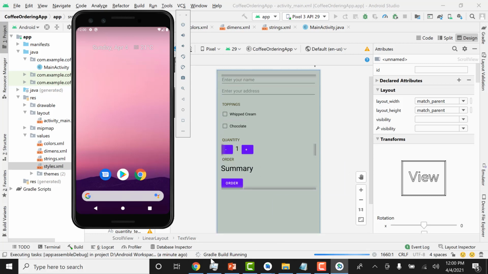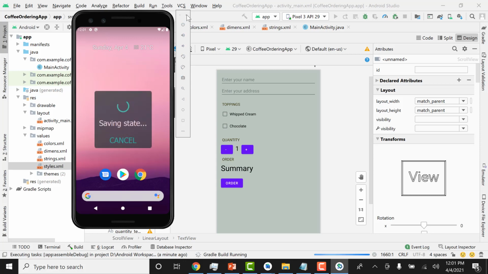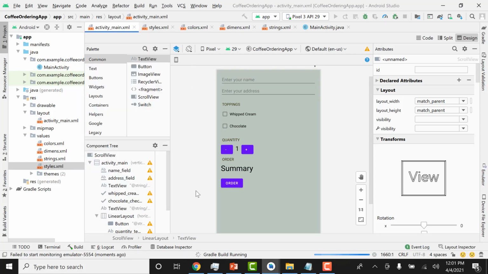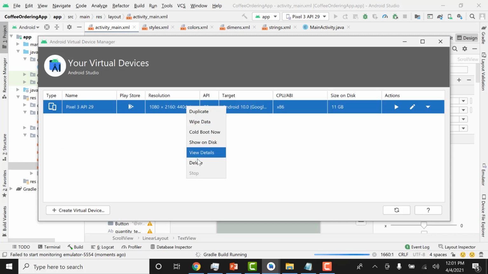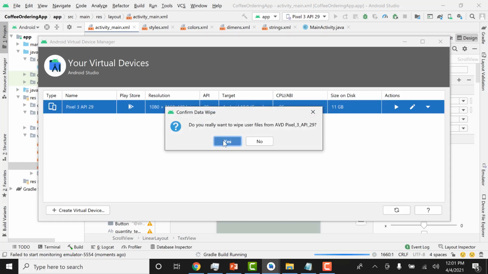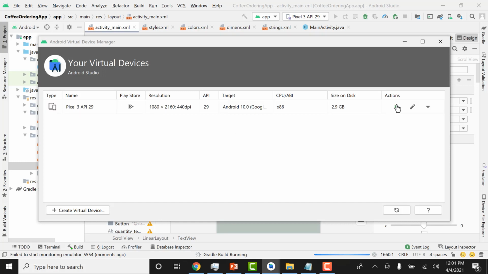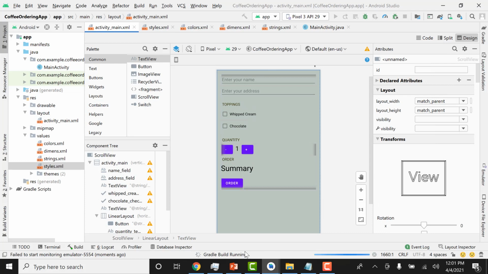So we still have time. I think I can close this emulator because so far the app is not running, or there might be some problem in the emulator. What we can do is right click on it and wipe all of the previous data from the emulator, and then close this window. I don't know why Gradle is still running.